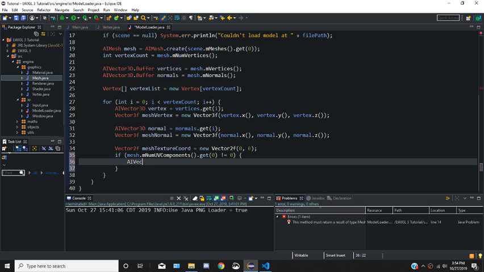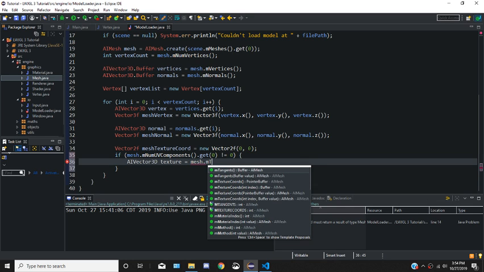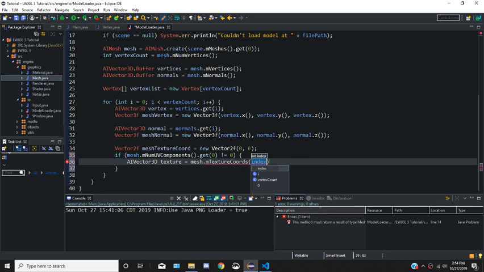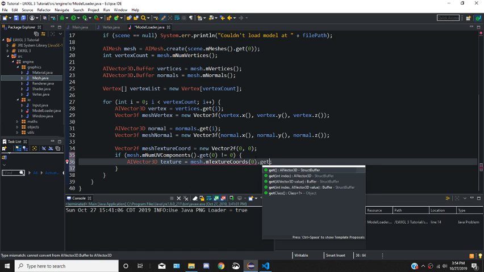So the next thing we need to do is we need to do AI 3D texture, and then we need to actually get the texture, so mesh dot m texture coordinates, and then the first one, of course. Actually, no, we don't have to do it like that. We have to do 0 dot get I.